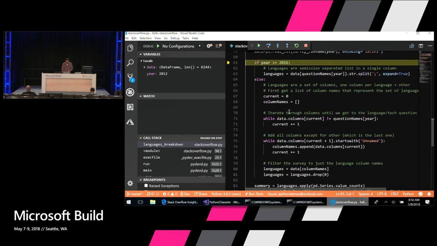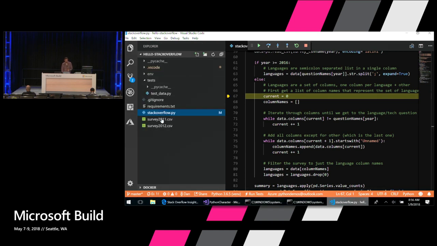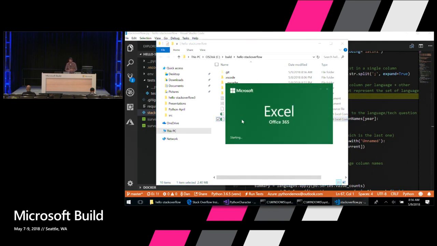I've got some special logic here. Before the year 2016, we need to pull a bunch of columns out of this survey. To quickly show you why, I'm going to open up the CSV file so you know what this data looks like. I'm going to right-click and reveal in Explorer, and then I'll double-click this and open it with our friend Excel.